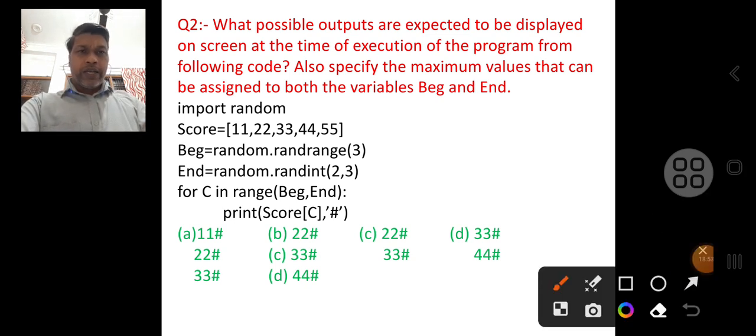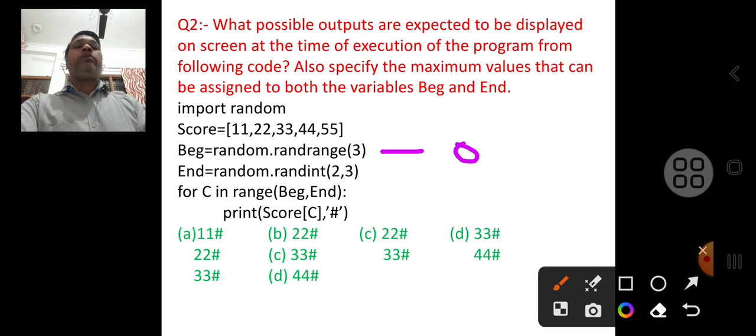Look here, it is a randrange function. Begin has a randrange function. I have already told you that when only a single value is passed, the default start value is 0 and the end value is never produced in the output. Hence it may be 0, 1, 2.